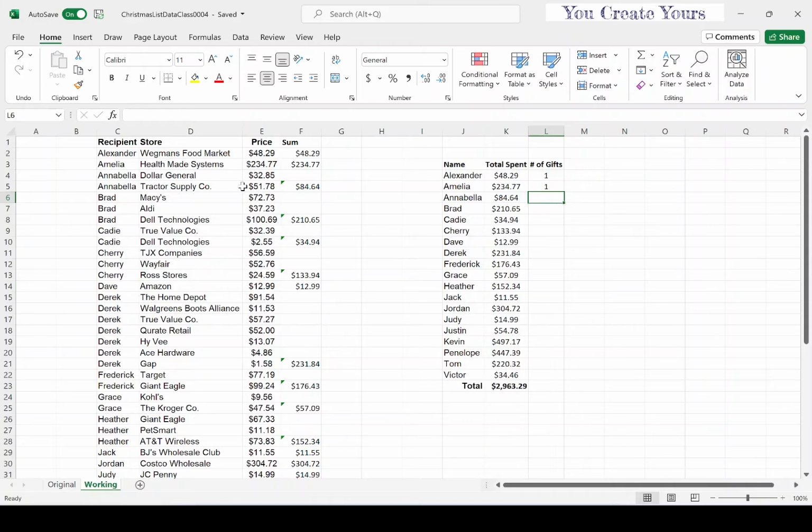Now Annabella has 2. Notice when I grab Annabella's name and highlight more in one column, if you come down here, this counts for you. And this is the way I would do it. I would highlight the names and see how many. So Annabella had 2. Brad had 3. Katie 2.